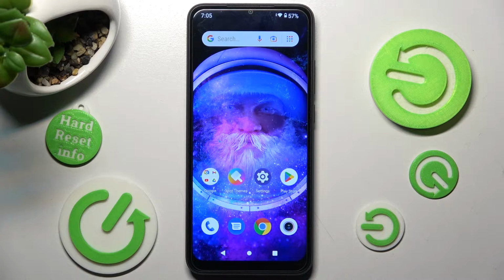Hi! In front of me is XIAOMI Redmi A1 and today I would like to show you how you can resize font on this device.